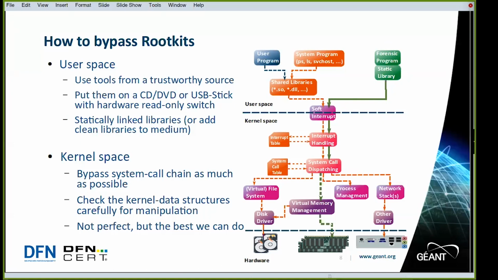When we were lucky, we could use statically linked tools, but this is getting more and more complicated to build. So most of the time we are now adding clean libraries to the medium and have the search path use the medium only. So that's for the user space, and that worked fairly well until the early 2000s when kernel rootkits were getting more and more widespread.